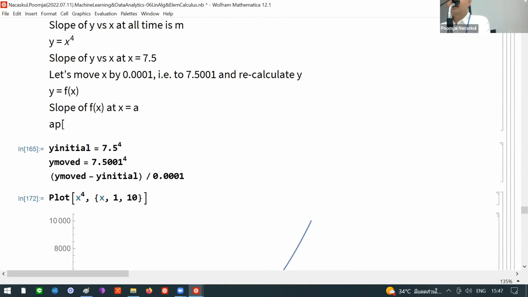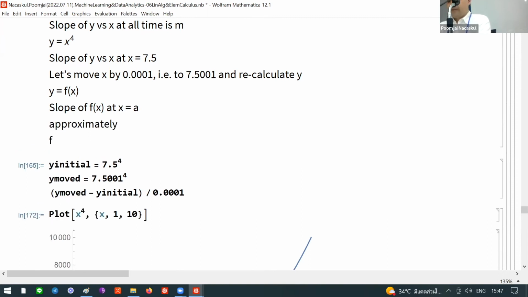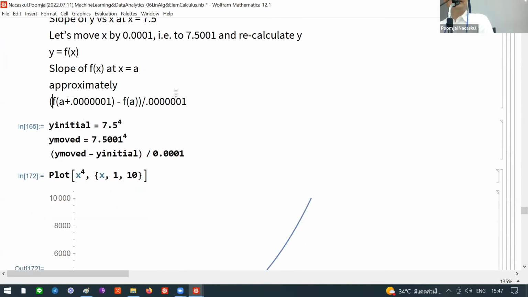What's that going to be? That's going to be approximately f of a plus a small step, minus f of a, the whole thing divided by that step. Isn't that what I did? I moved the car just a fraction of a millisecond, I see how far it goes, I divide by the fraction of a second, and I get nearly instantaneous speed.